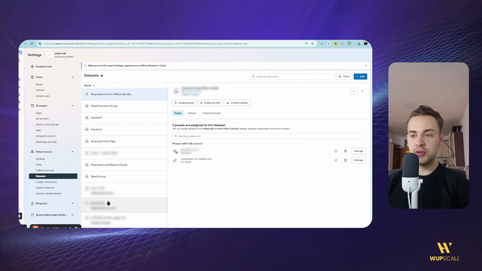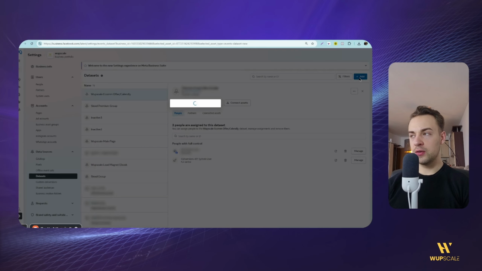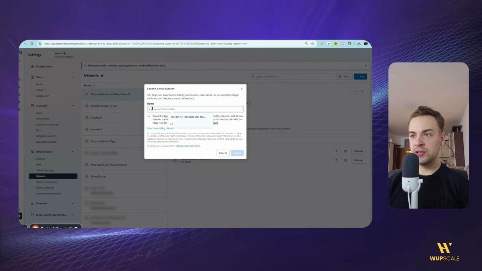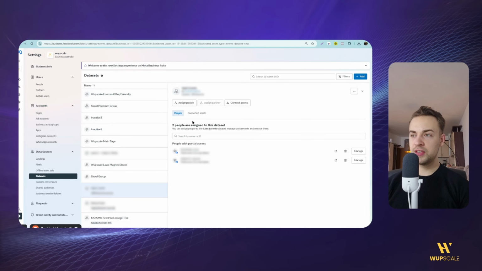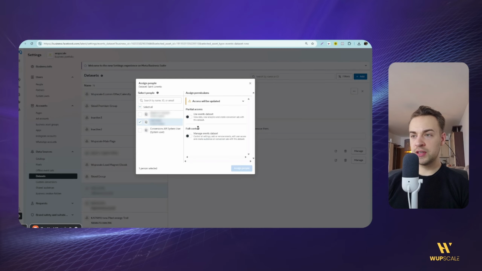So here you either need to find an existing pixel that you currently use for advertising, or if you don't have an existing pixel, go to the top right, click add. Let's name your new pixel and then create it. And then it's also going to pop up on the list on the left side. Once you have a pixel already, just select it and assign yourself to the pixel. So make sure you have admin access and then use the assign people button to give yourself access. Let's select yourself and then give full control.